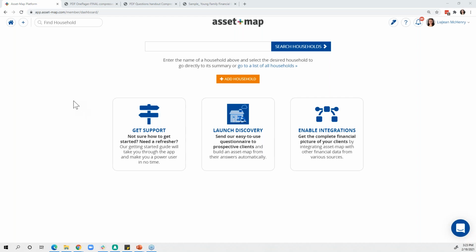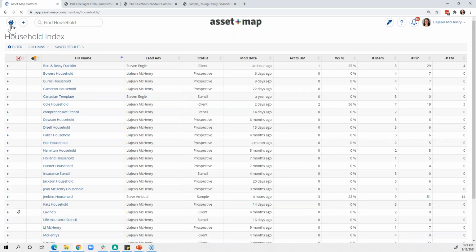So first, let's talk about where we find those. To find your list of sample clients that are available to you, you simply just need to click into your household index. So when you log into Asset Map, you're going to click into the household icon. If you're using the new UX, you can just click into the household index. Okay, that's the term that we're using.